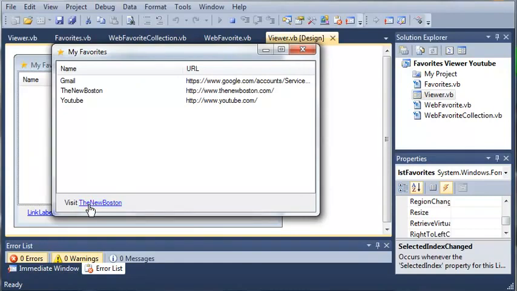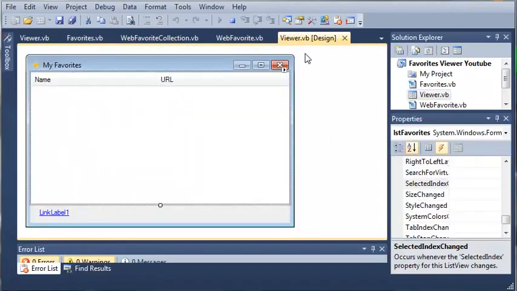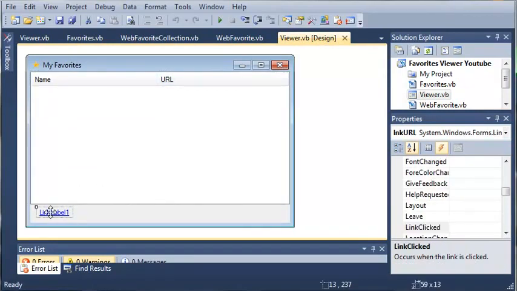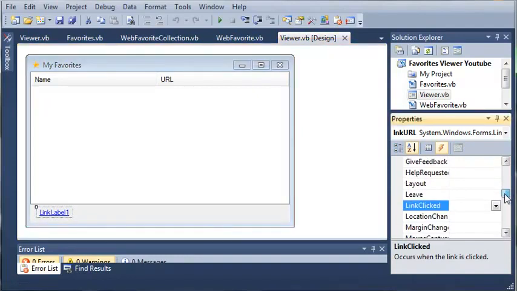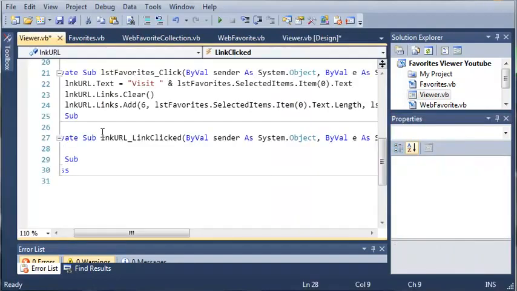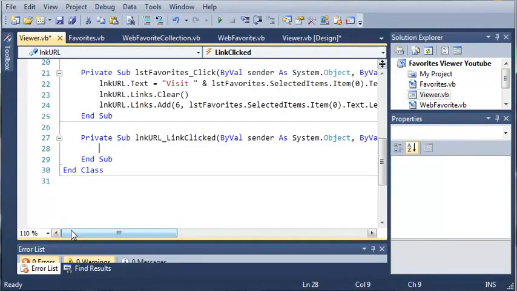But when we click on it, nothing happens. And you can see here that this looks like a normal label, and then we've got our link. So what we want to do to make it open up our link once we click on it, we're going to have to click on this, the link URL or link label 1, and we need to access the click event or the link clicked. So whenever they click on the link, what do we want to do?